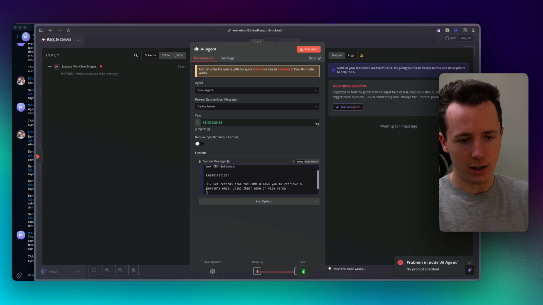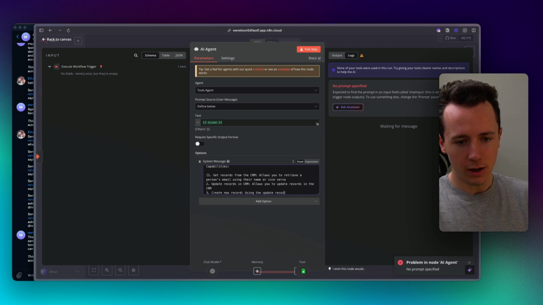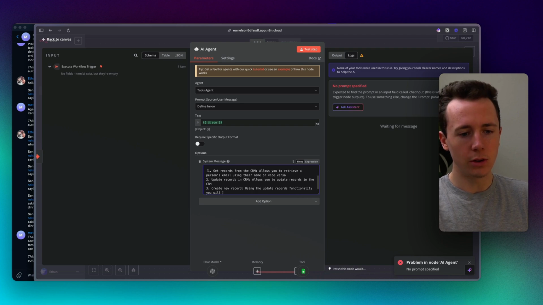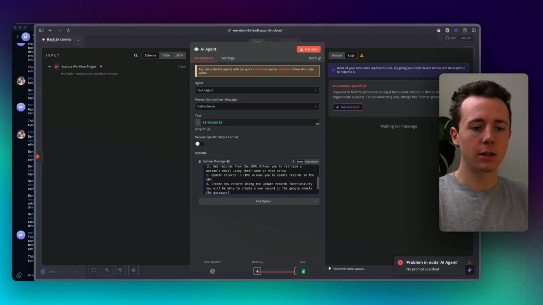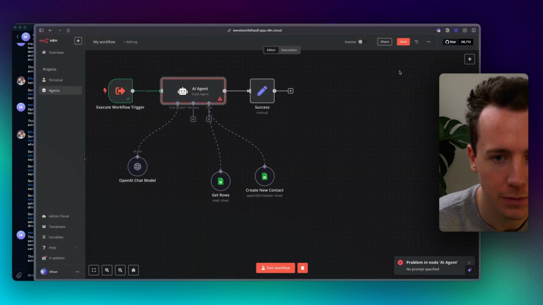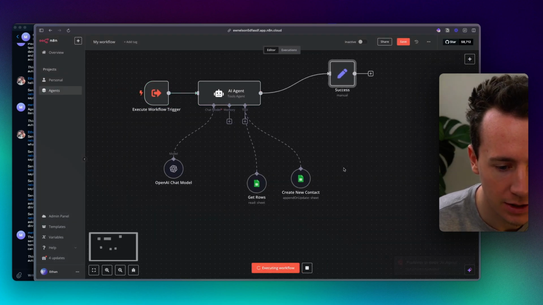And the second functionality is to update records in CRM. This allows you to update records in the CRM. And then three is create new record using the update records functionality. You will be able to create a new record in the Google Sheets CRM database. So that should be enough. Now let's test this workflow.